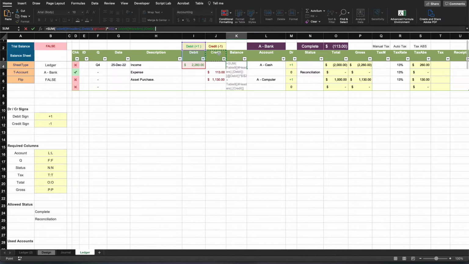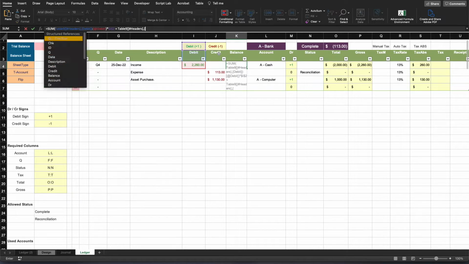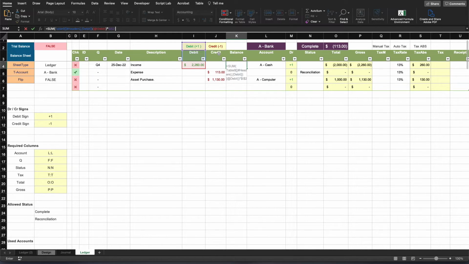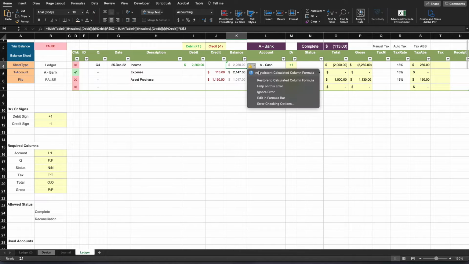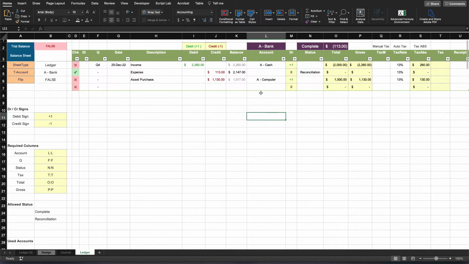Same approach. I'm sorry, I did not put the SUM again. Plus SUM, and then we click the credit column and manually type the range because we want the tabular notation to be maintained. Multiply by our credit sign, F4 for the absolute reference, and that should take care of it. You can see that these are the numbers that we keep on adding. Okay, so that is taken care of.